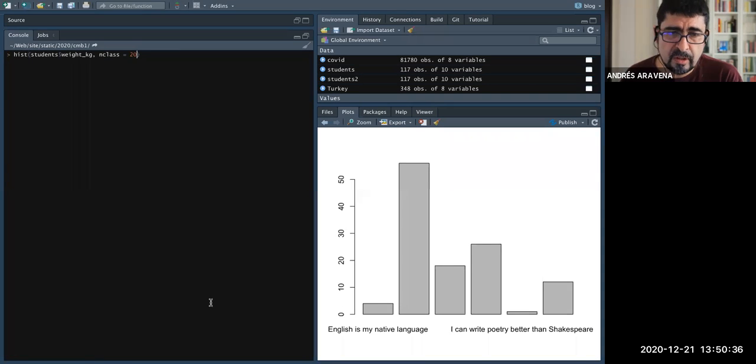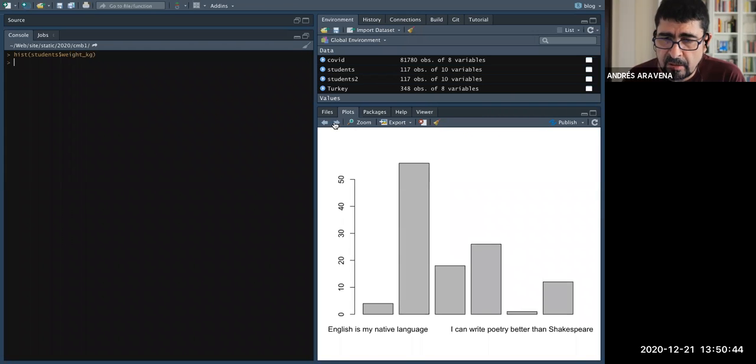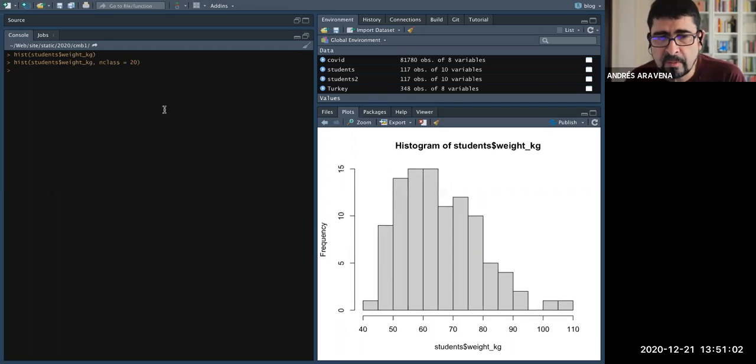So first, I'm going to start with the default. Okay, you see here they are connected. In the bar plot they are separated, in the histogram they are connected. The values here correspond to the values of the vector. So now I was saying that the other option was to go with 20 classes, and you see a little more detail.